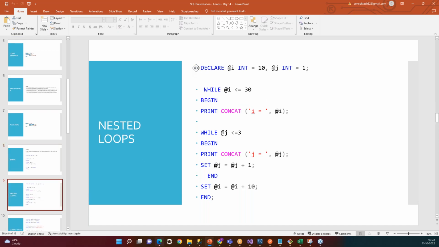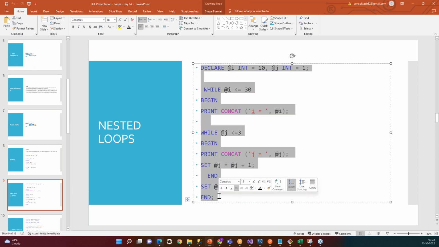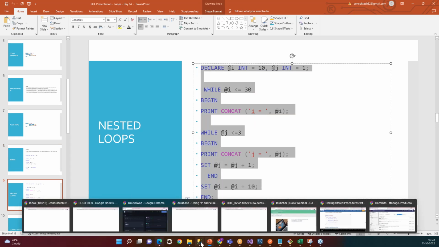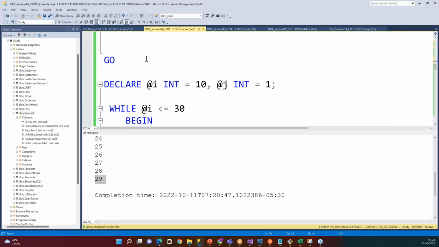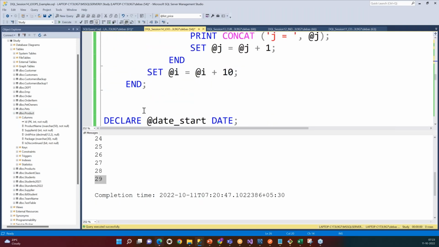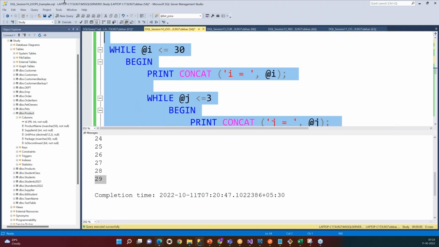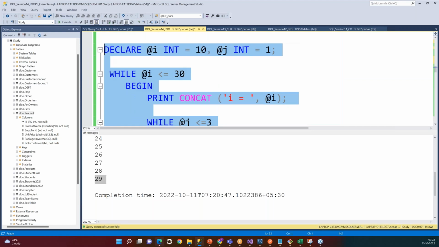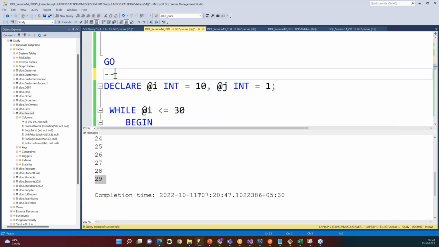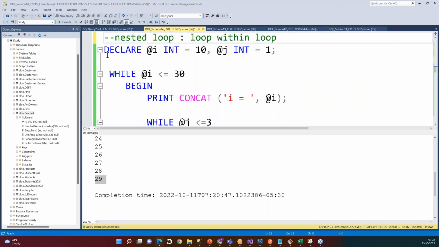Okay, this is the nested loop example. Let's see the nested loop example. A loop within a loop is known as a nested loop. This particular example is a nested loop example. Loop within loop. Nested loop or loop within loop. What does loop within loop mean?